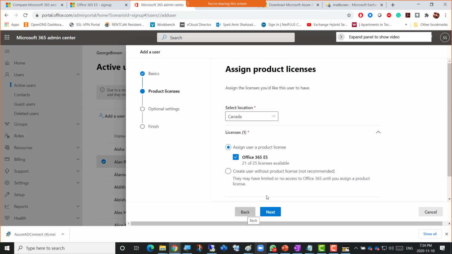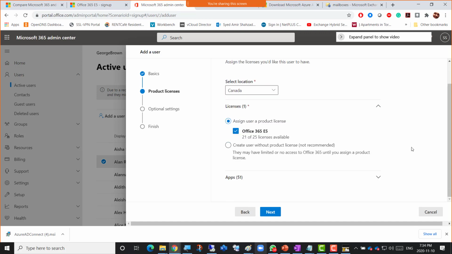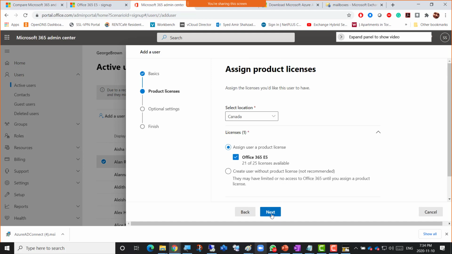Hopefully everyone is creating that. So yes, we need to assign that license, obviously, although we just need the mailbox license or Exchange license, but all 5 applications are assigned. You can uncheck if you want, otherwise we're good, and click next.